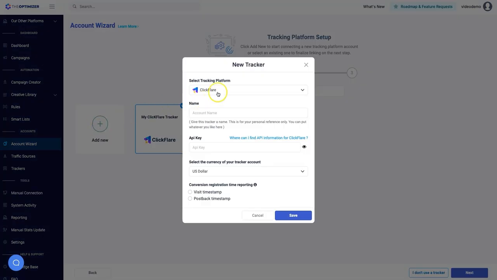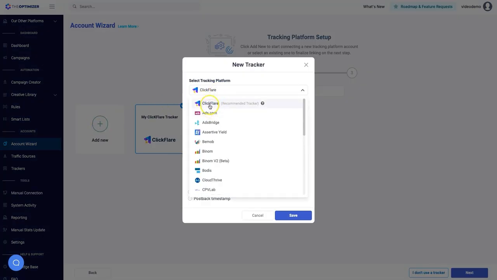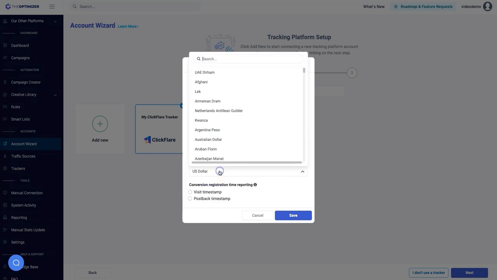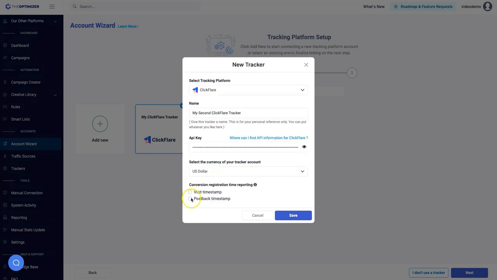To get started, select an existing ClickFlare integration or click on Add New to add a new integration. Select ClickFlare from the list of supported trackers. Give this integration a name. Fill in the API key, which you can get from ClickFlare. Select the currency, the conversion reporting mode that you want to use, and click Save.